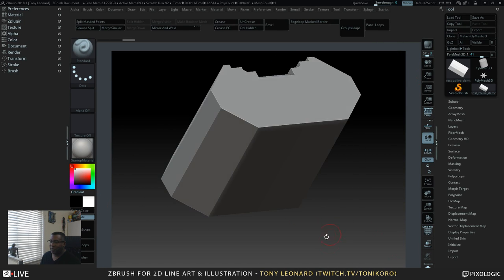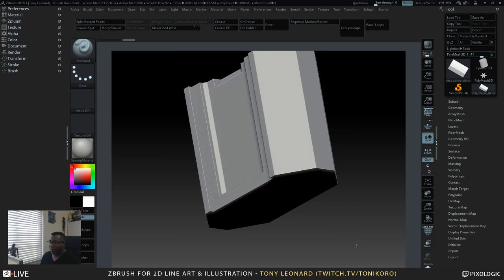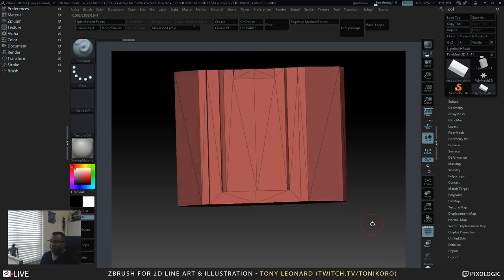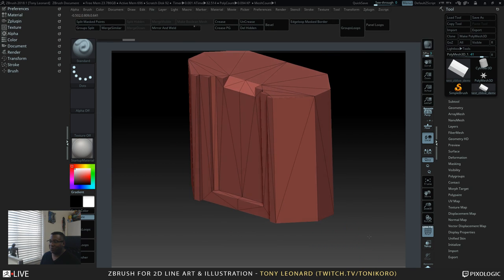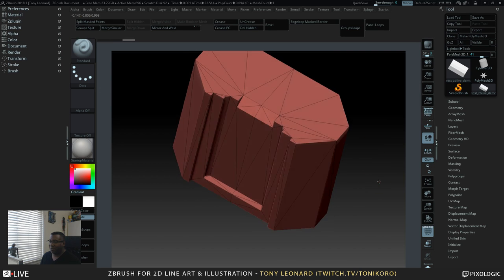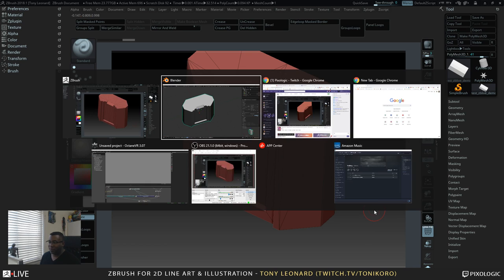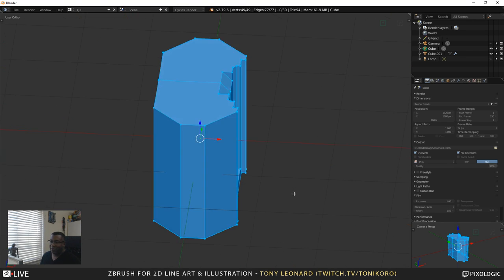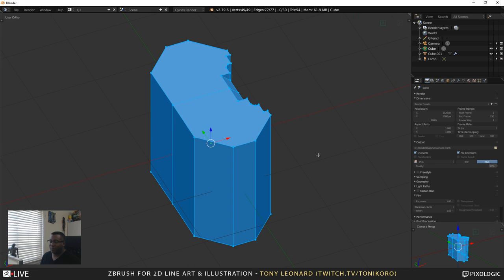There we go. So it comes in, and it looks pretty clean, right? But if I show my polyframes by hitting Shift F, you can see what happens. This is how it solves a lot of this, and some of this you could probably fix and just make it quadded out. If I had taken the time, I could go back to Blender, and I could probably join some of these verts and solve some of this geometry. That would probably be best, right?